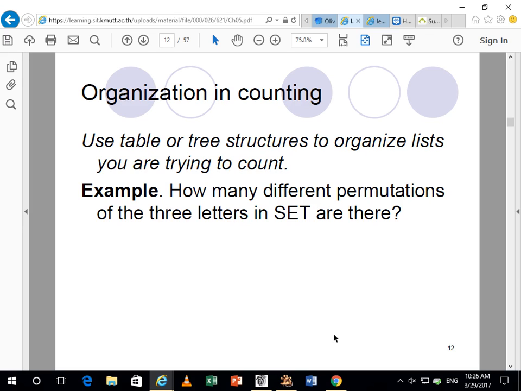Actually, I should put it a different way. There are different ways to put it. You can just list in order: S-E-T, S-T-E, and then E-T-S, E-S-T, T-E-S, T-S-E. Or something similar. I'm basically listing them out in a table form.